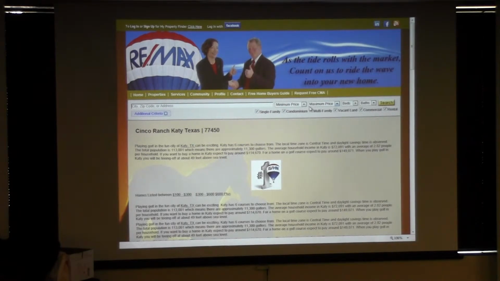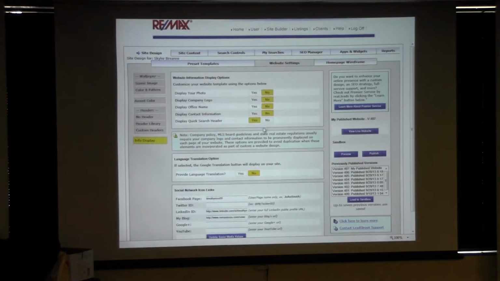So if they land on your website and they're on a page that's internal, they don't have to go to the home page to run a search. So basically what you're doing is you're making it very easy for them to run a search no matter where they're at on your website. So if you turn off display quick search header, that option is no longer available. So again, my recommendation, if you're going to create your own banner, turn off the 4 fields up at the top, leave the display quick search header set to yes. Any questions over those fields?